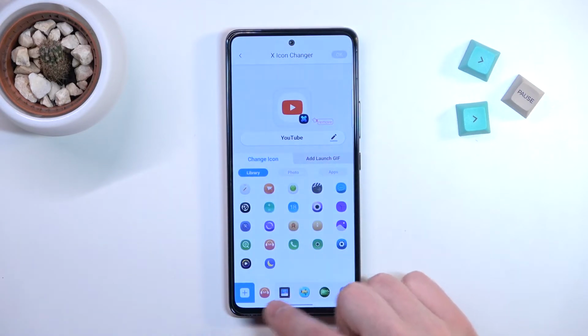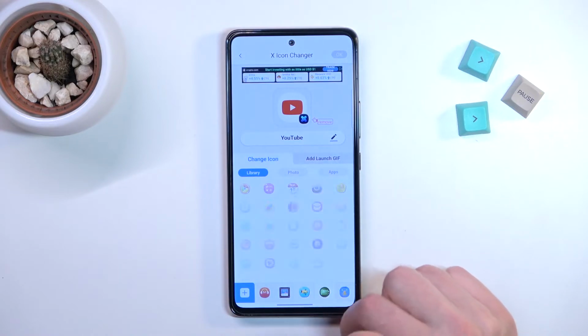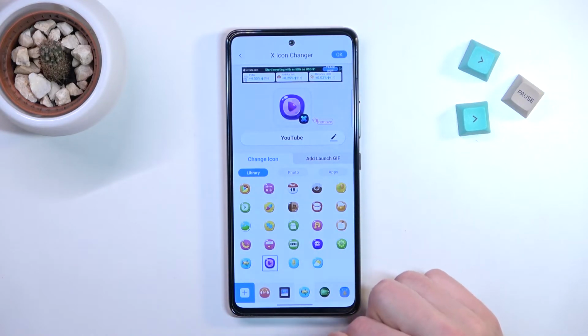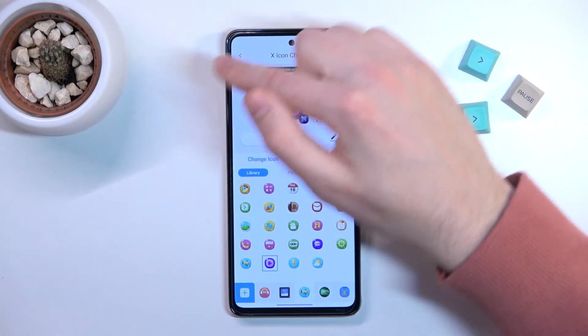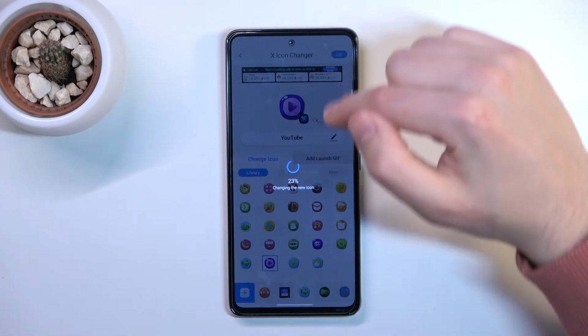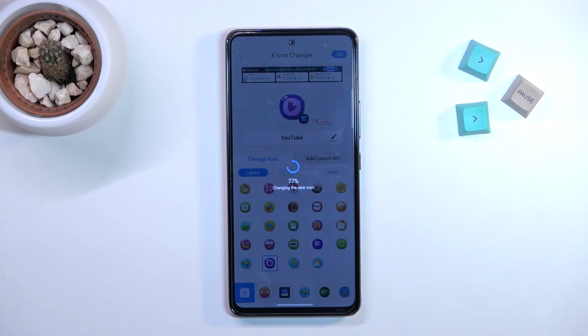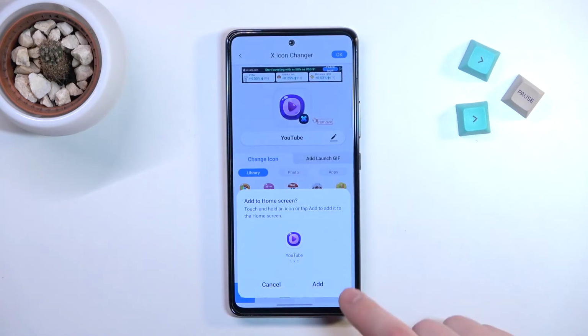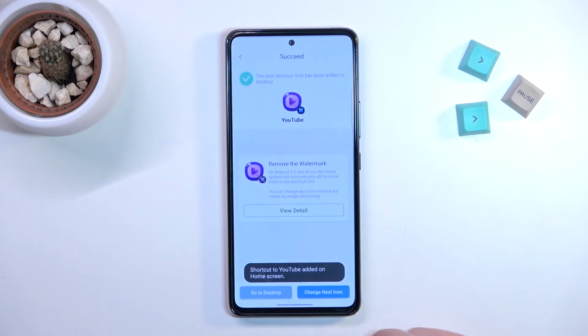So choose application and then from the library choose your icon. This one. Okay, choose icon and then in the top right corner we got OK button. Tap it. Wait a second for generating of new icon and click add button.